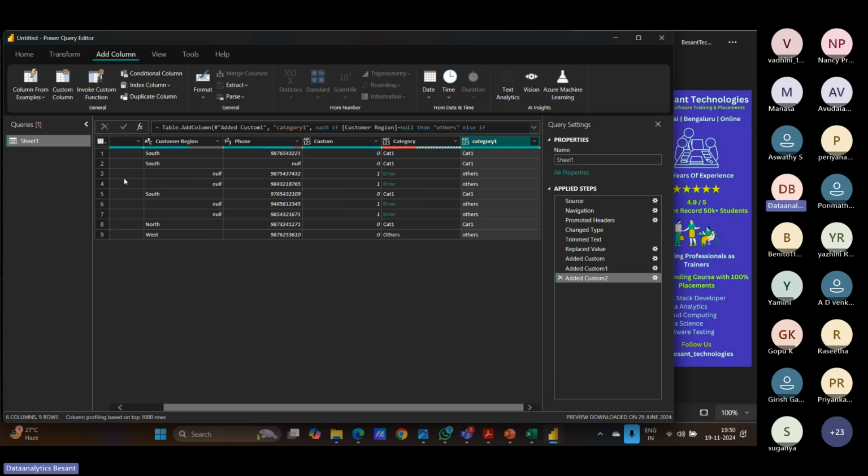So whenever some null value is there and you're trying for some output with those values, you'll get an error. So you need to handle that error value by writing a query like this: if the customer region is null, then we'll put it into the others category. And then we'll do our condition, whatever condition is there, like if it contains the letter O in it, then we'll put it into category 1. So this is an example for handling the null values.